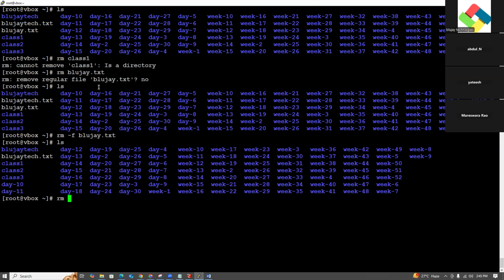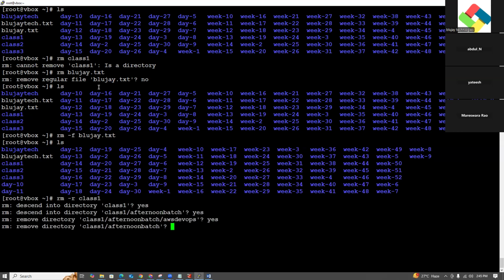So I want to delete a directory. I already told you, either copy or remove, we need to use recursive for copying a directory or deleting a directory. rm -r, something like class 1. So it is asking yes or no. If you use the, wait.